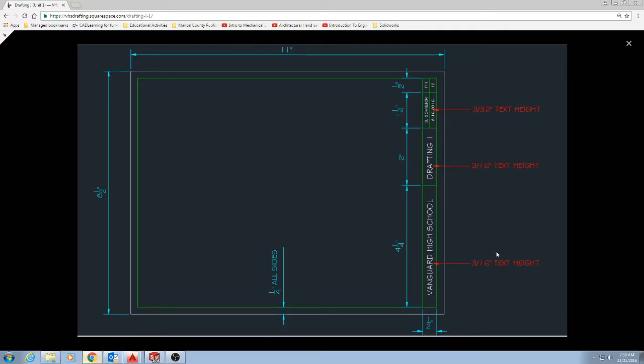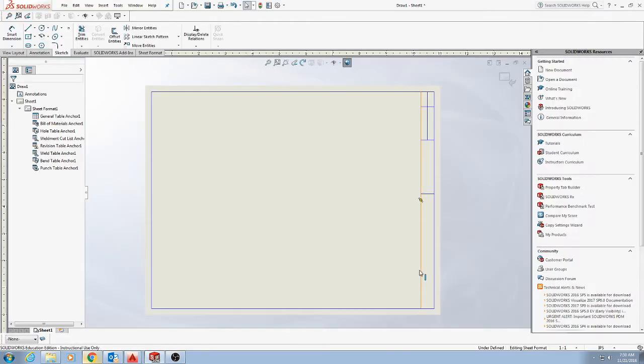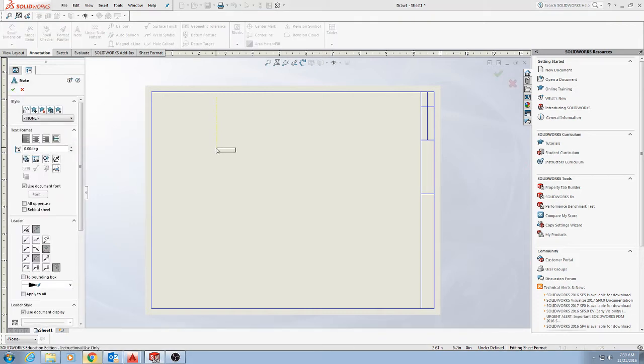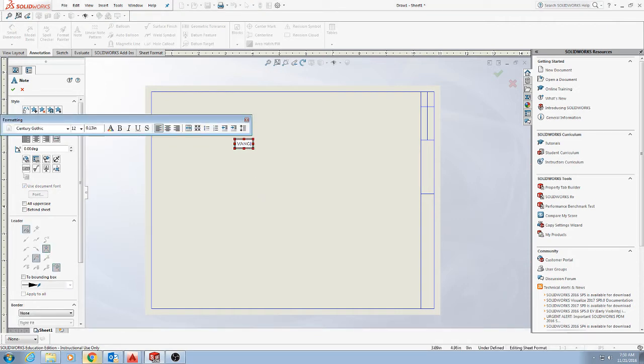So we got 3/16 inch text height for the things that say like Vanguard High School, it's going to be like the title of our drawing or whatever. Let's see. I think I want to go to Annotation and use the Note tool. Okay, so I'm going to click the Note tool, and I'm probably going to mess this up about 10 times. So let's see. What happens is I need to click here, and let's type Vanguard High School.